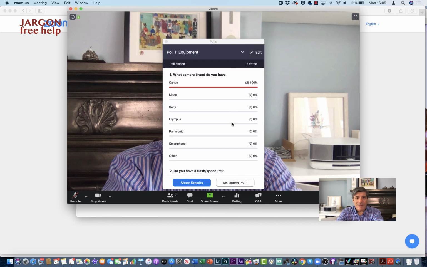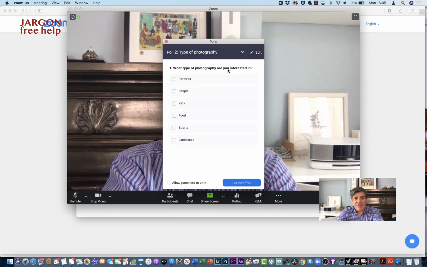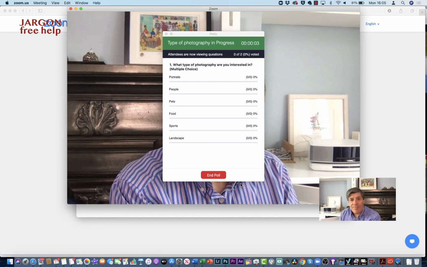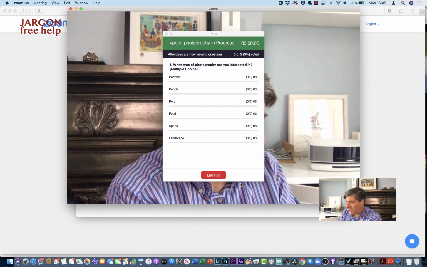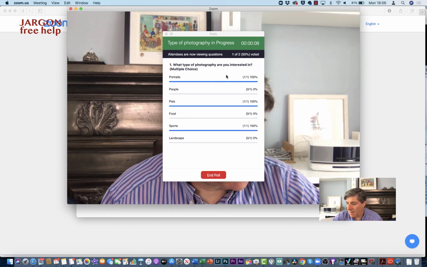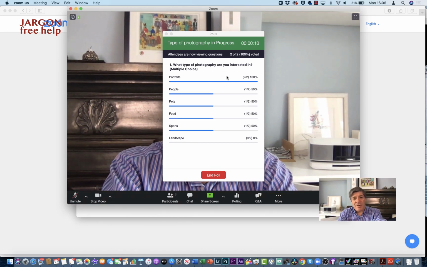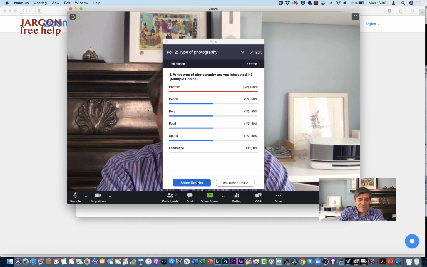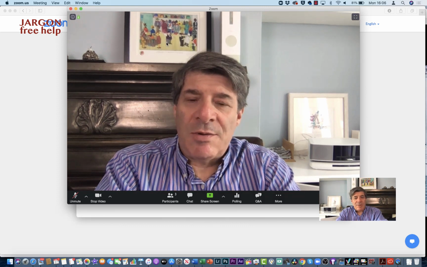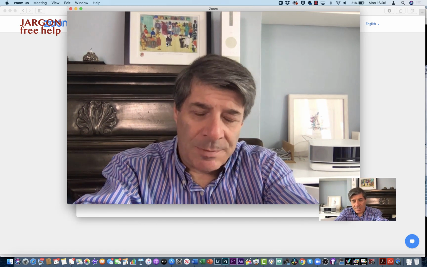So I can go polling, I can go to the type of photography, and if I launch the poll again, I'm not going to get the panelists to vote because there aren't any. Launch the poll, and then on here, they can choose more than one. And when they submit, I then can get an idea of the things that they like. Again, I can end the poll and I could share the results as well. Once again, I could relaunch it. So that's how it works in Zoom.